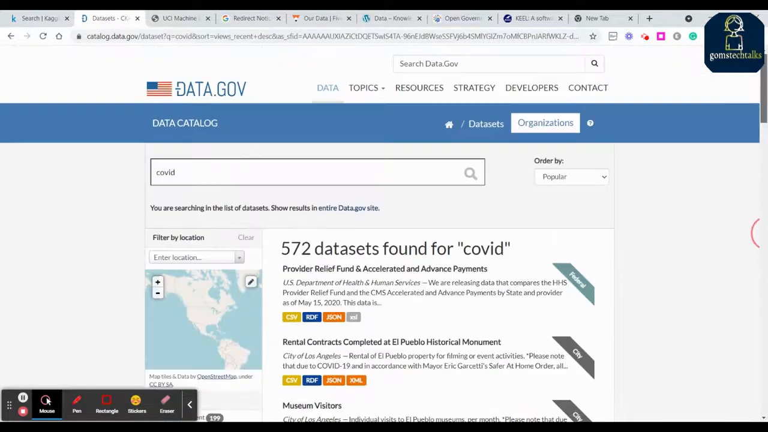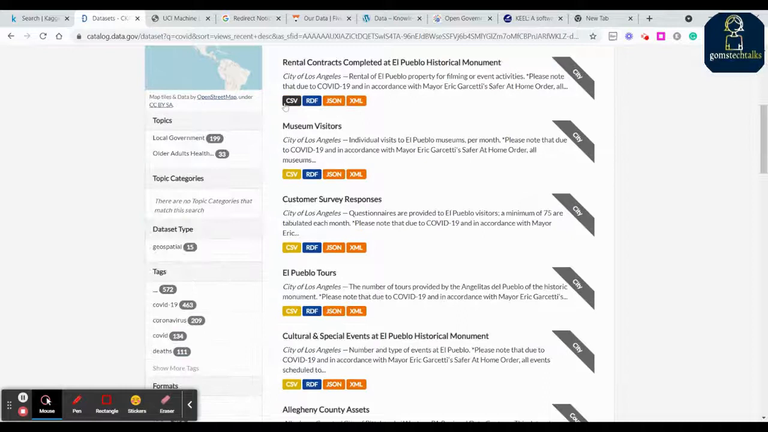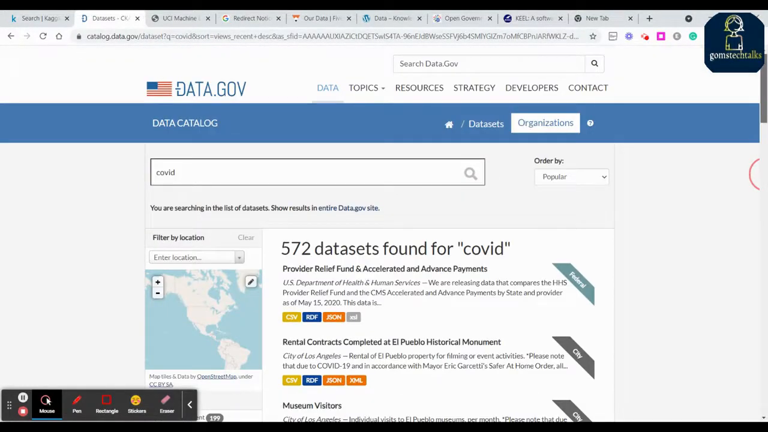The second one is data.gov. This data.gov is provided by the US government, where you can find relevant data. Specifically, it will have US-based datasets. You can see the various formats of data you can download, like CSV, RDF, JSON, XML, etc. Once you need this specific data, you can click here, CSV, and it will be downloaded. For this you don't need to sign up. You can just search and download it. So this is the second important data repository.